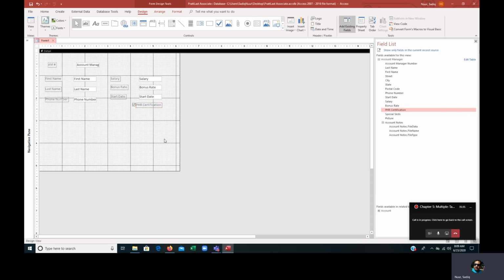Now the next thing, you can also align the controls on the top and adjust the vertical spacing. Why do we need that? Aligning the top edges of the controls improves the neatness and appearance of a form.